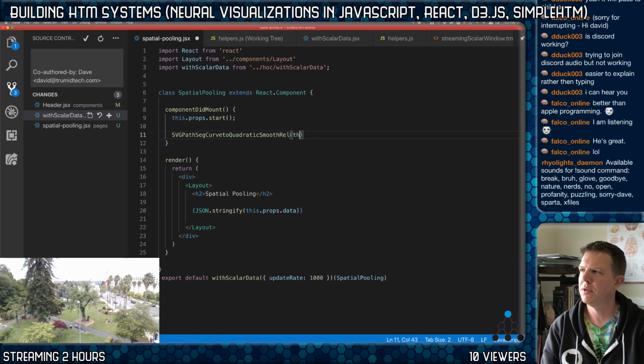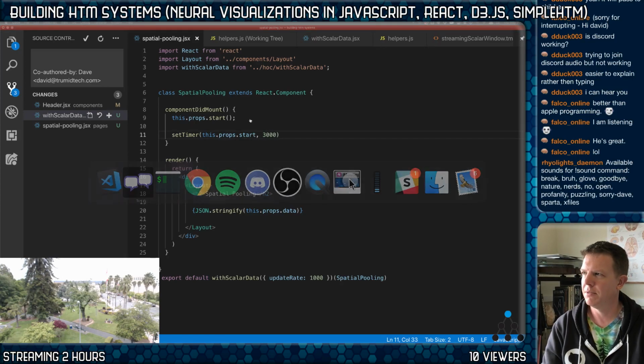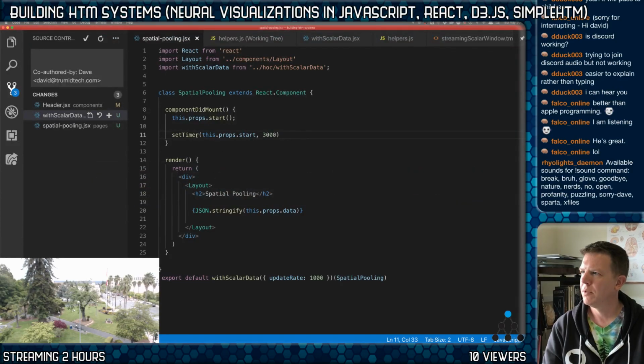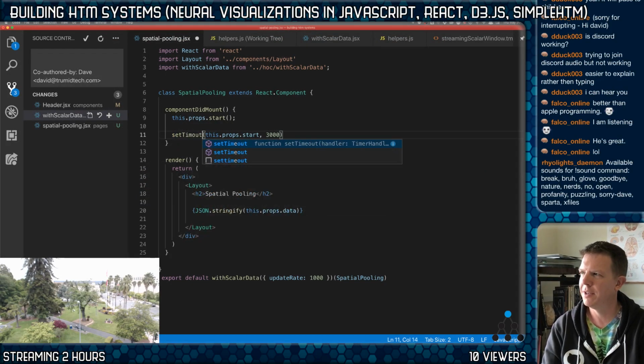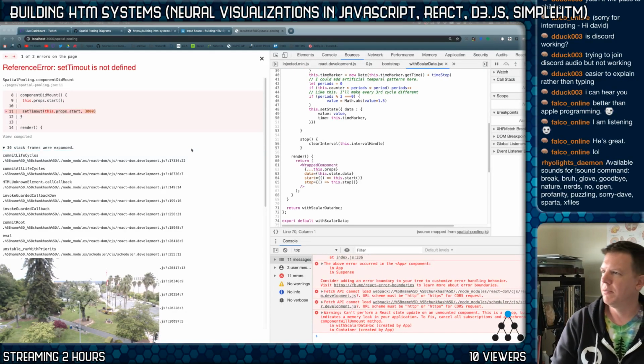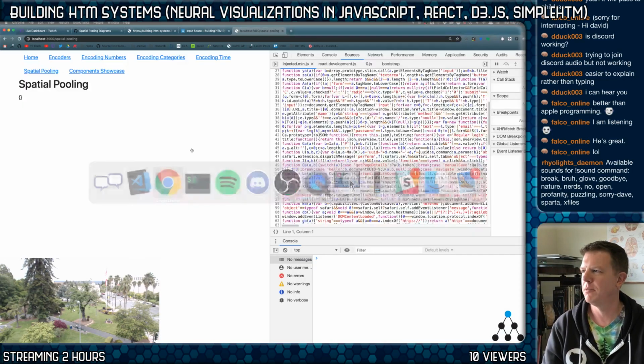Set timer. This. Oh my gosh. Did you see that autocomplete? That was awful. Let's set it to stop updating in 3 seconds. Let's see if that works. What is a set timer? Whoops. Oh, set timeout. Oh, okay. Set timeout, sorry. I spelled it wrong.